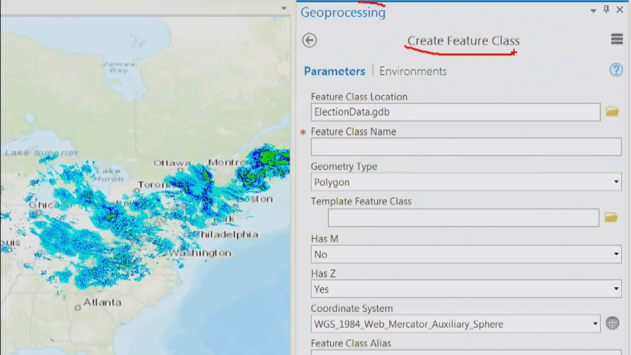How do you run this same thing in your code? What method do you use? Geoprocessing object, and then what method? What was that? Yes, yes, execute tool async. So within your code, if you want to create a new feature class, you'll run execute tool async, and you'll pass in this tool and all of its parameters. That's how you go about making a new feature class.